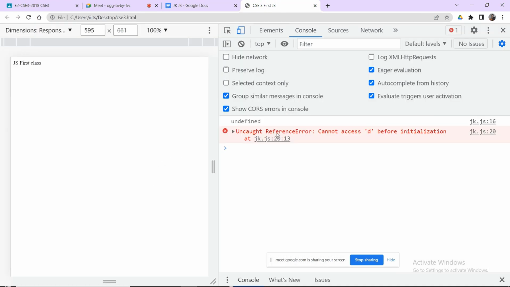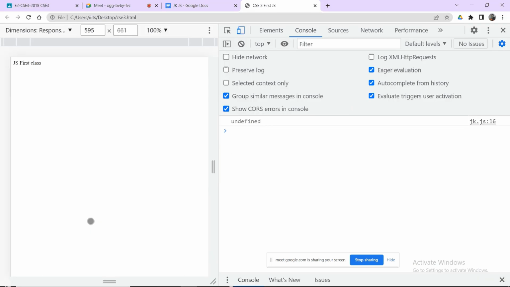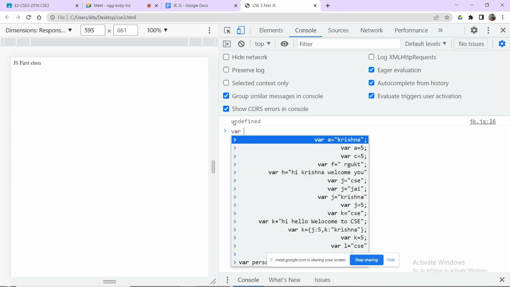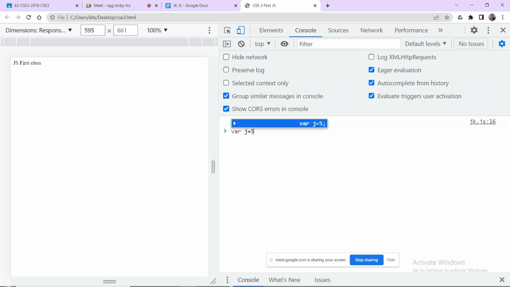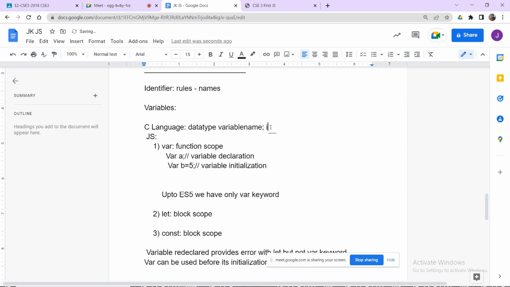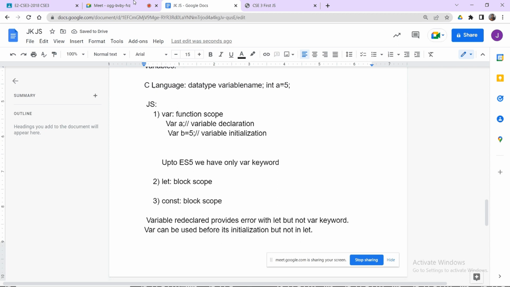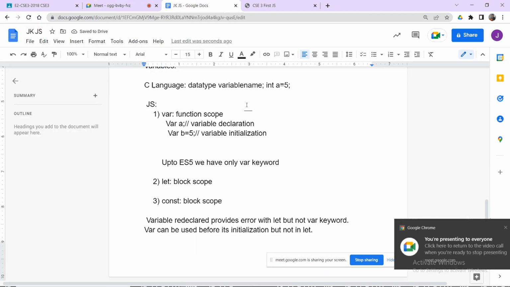Okay, guys, I will refresh. I'm sorry, I commented it out for a second. Now this error is gone. Yeah, if I am going to have var j equal to 5. Now, guys, have you observed in C language, if you would like to define anything, int a equal to 5, meaning that I am trying to specifically define what type of data type it is. But whereas coming to JavaScript, we are not mentioning the data type.